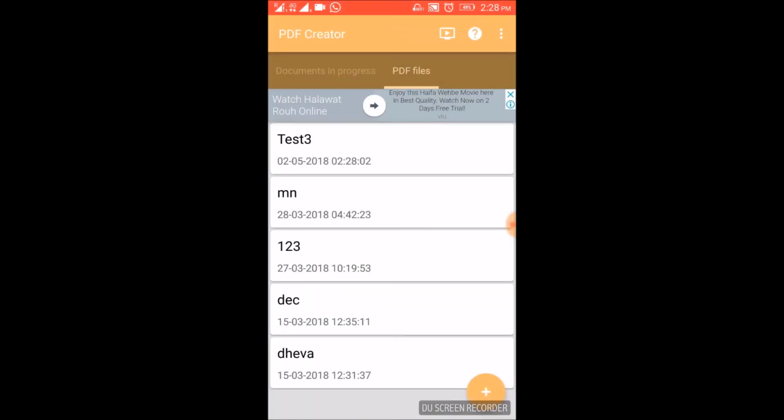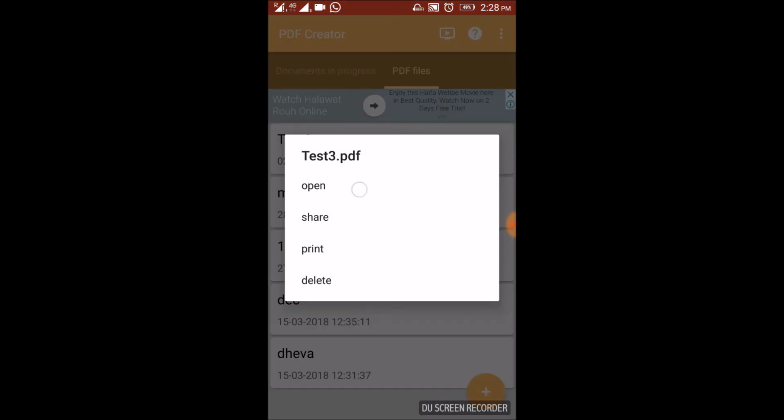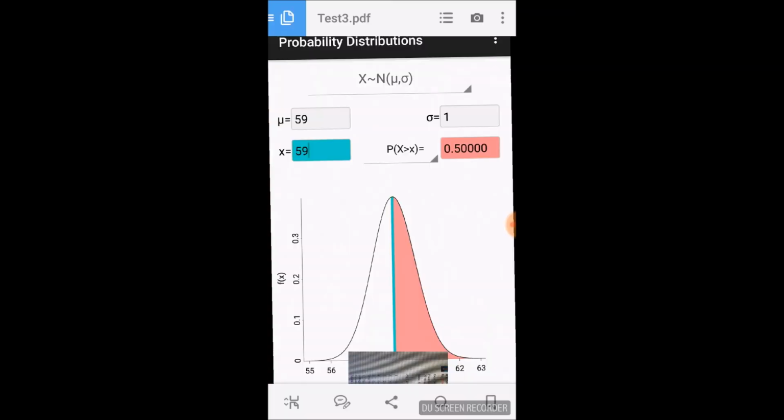It is showing some ad we don't want. Open this test 3. See, I'm giving open. Open that PDF file, and now this is in the form of PDF. That's it. Yeah, a very easy application to convert your images or some other files into PDF.